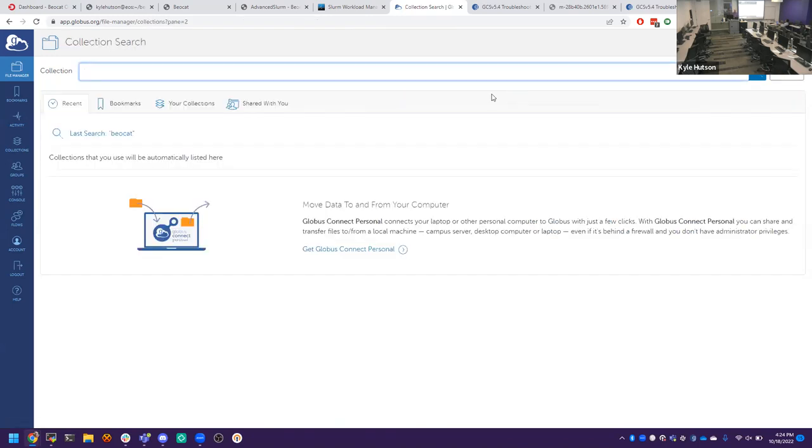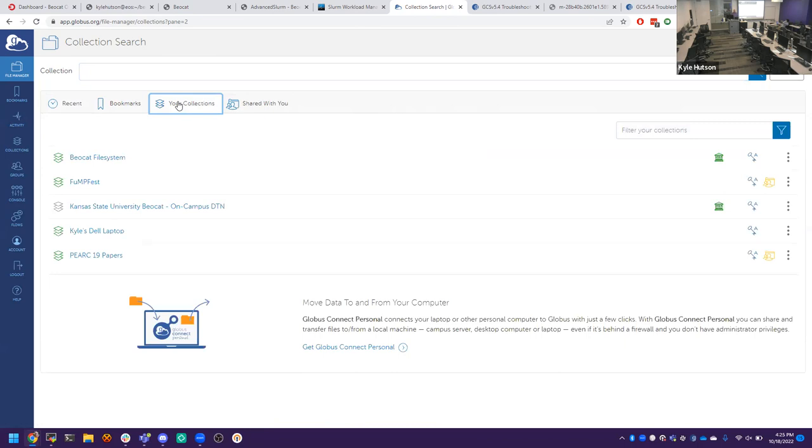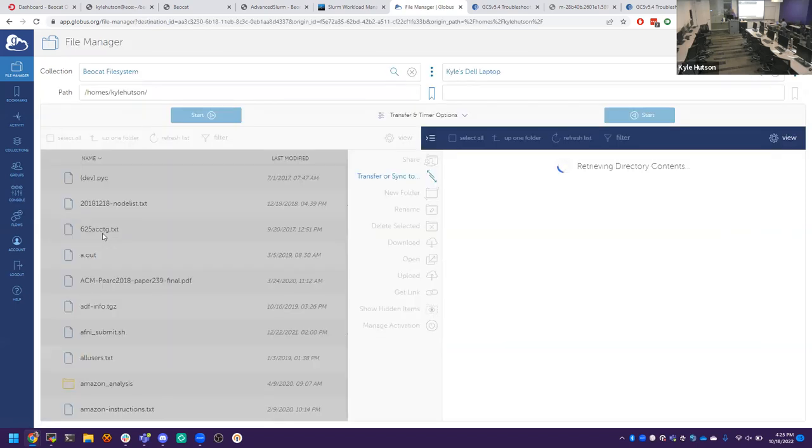And so when I go to my collections, there's a thing called Your Collections. I have a few on here, but I have one I just named Kyle's Dell Laptop, being really useful there. So I go to Kyle's Dell Laptop, and it's now reading from my own laptop that I have sitting just right here in front of me.